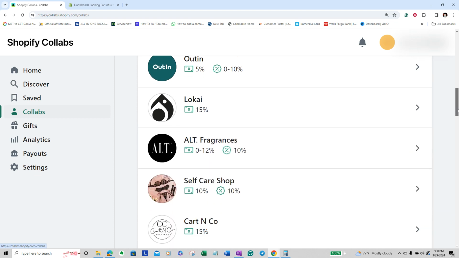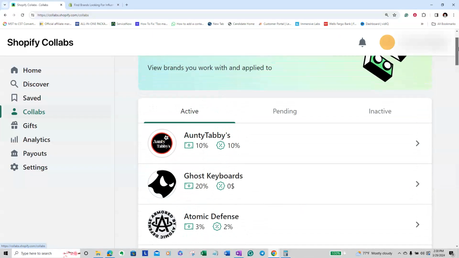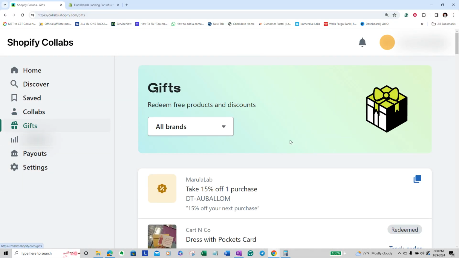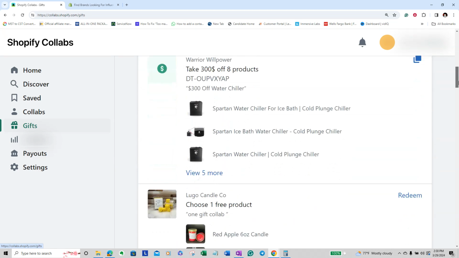I got a lot of people that I'm on this list with, as you can see right here, is quite a bit. And then from here, which is one of the most important parts that I like the most, the gift part. So these are the gifts of what I'm getting sent. Just to scroll down and show you a little bit about it.